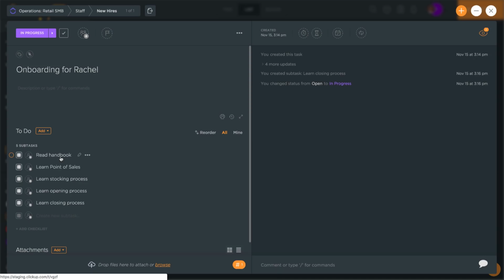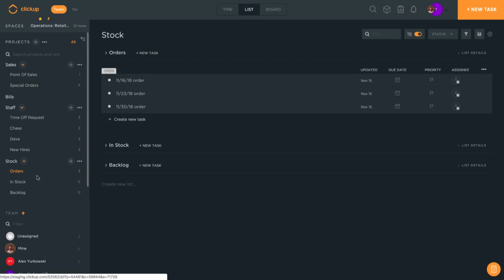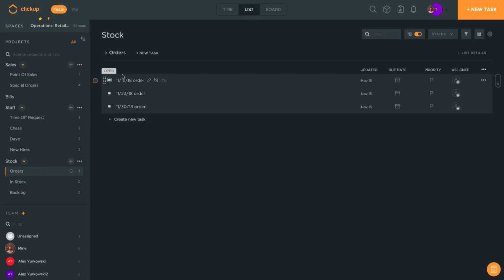So we can have all of their individual tasks marked down in subtasks here, and they can kind of go through it, and you can mark it off, give them due dates, all that good stuff. And then we also have inventory management right down here. So I've called it stock, but this makes it easy to manage regular orders.